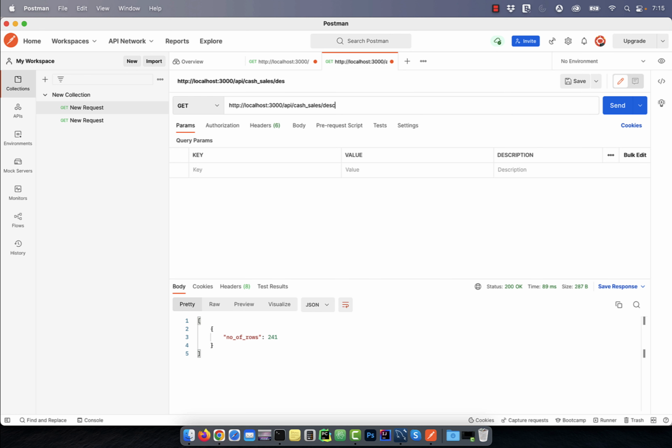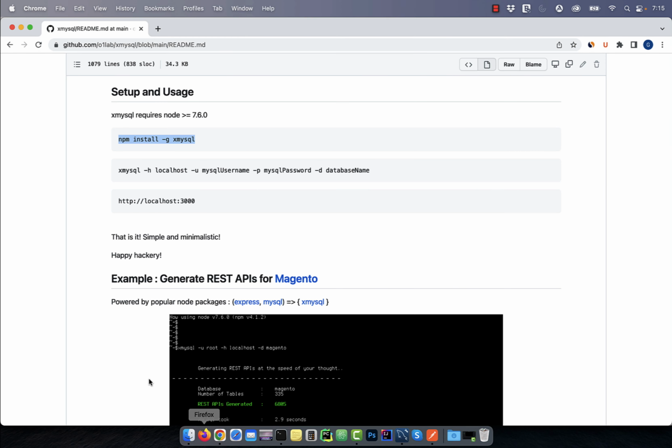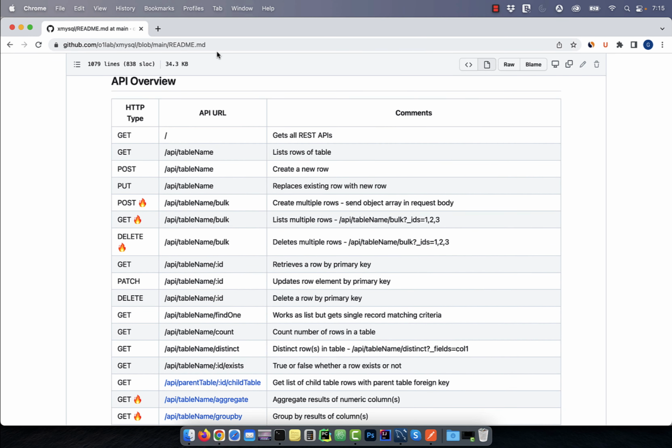And to get a description of all the columns in this table, use /describe. Finally, to get a list of all available APIs, check out the README page of Xmysql on GitHub. There you have it.